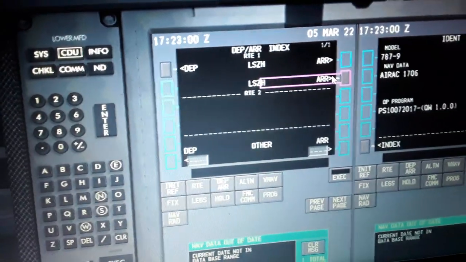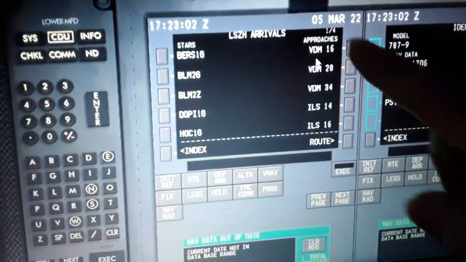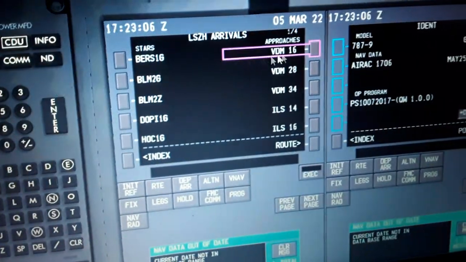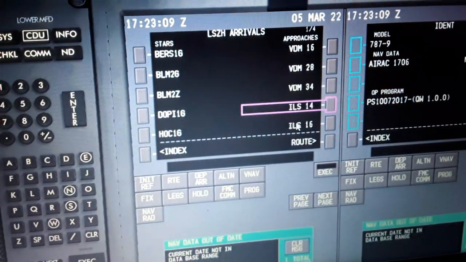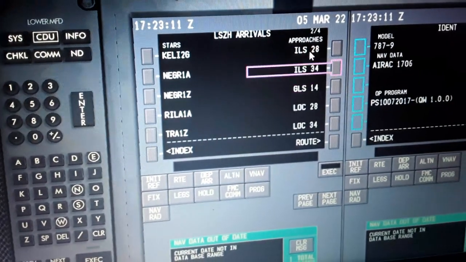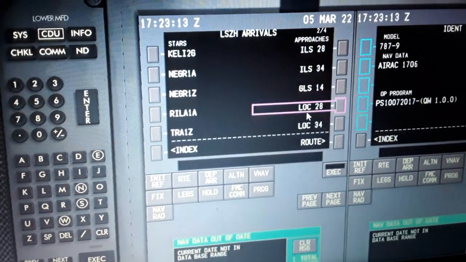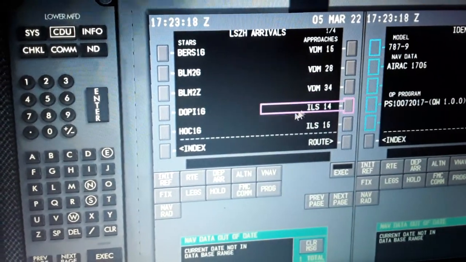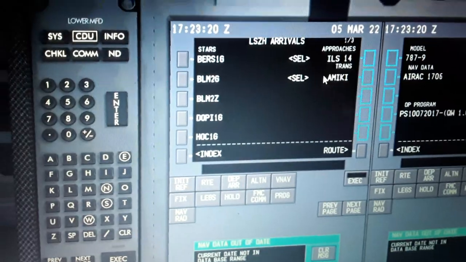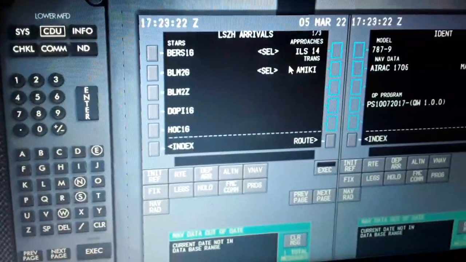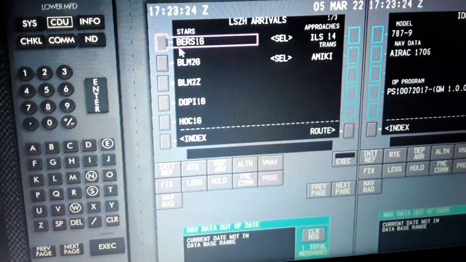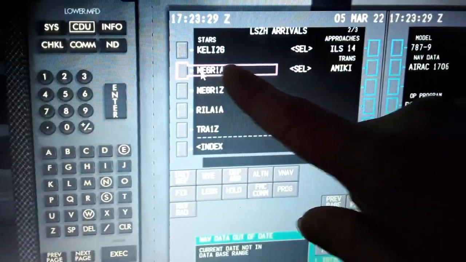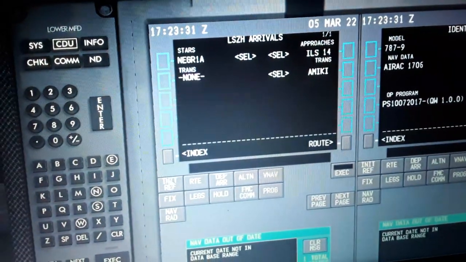We go again in the same pages, departures and arrivals. So we can set the approaches now, the arrival: VOR 14, 16, 28, 34, ILS 14, ILS 16, ILS 28, ILS 34, GLS 14, localizer 28, localizer 34. We're going to use ILS 14. Select the transition, AMIKI, and we set the STARs, standard terminal arrival, waypoints and fixes, and horizontal and vertical navigation fixes and altitude and speed constraints.